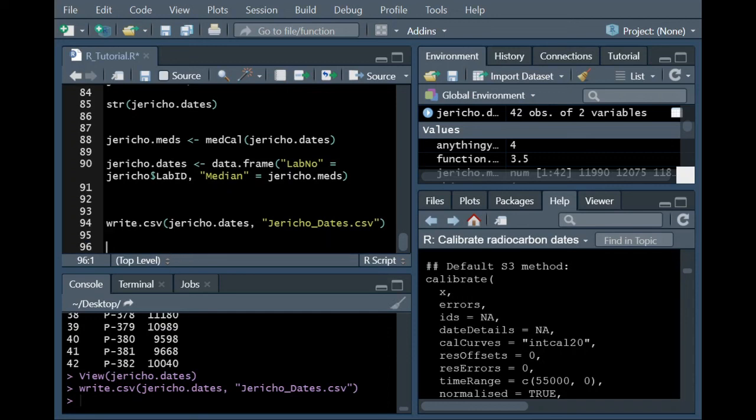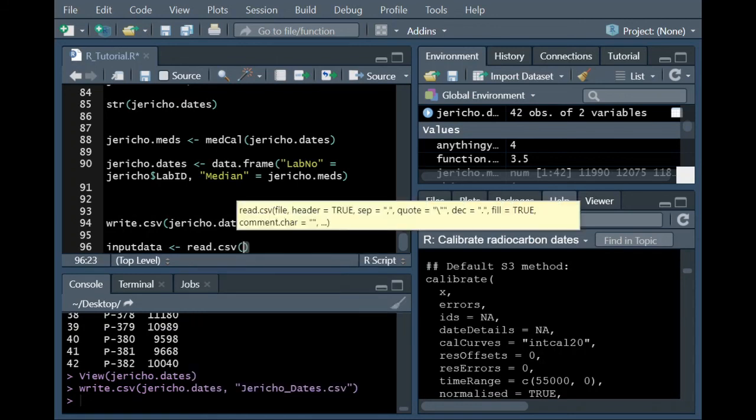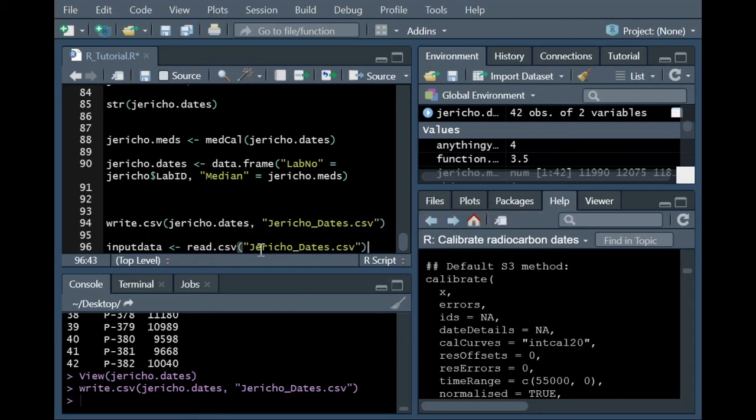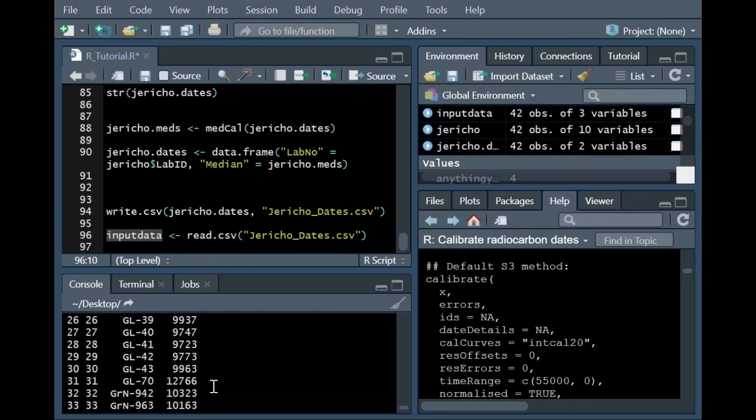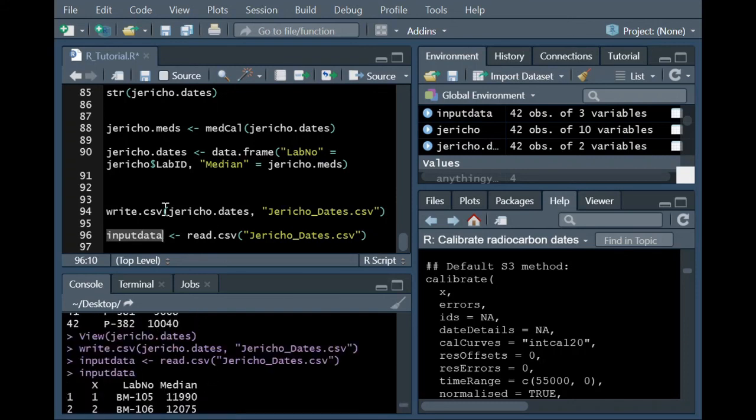And of course, I should mention that if you then wanted to import this CSV file from your desktop, you can do that as well. If I do input data, read.csv, Jericho_dates.csv here, this read.csv function, because it's assigned to my working directory now, knows where to pull it from. So I've just now created an object called input data, which contains that data from the CSV. So I sent it to my desktop, and then I pulled it back in with this read.csv function.